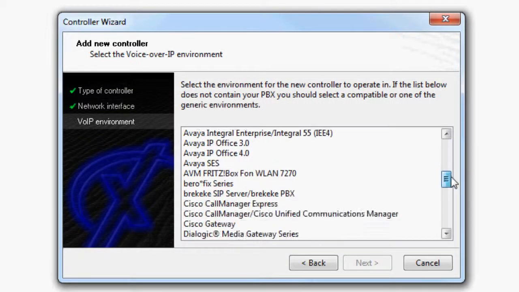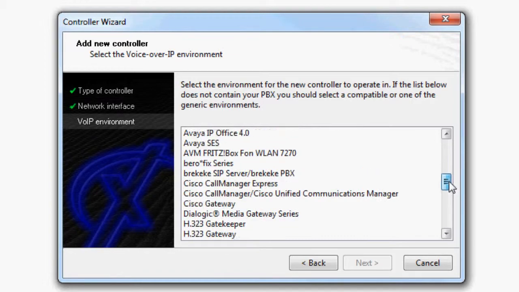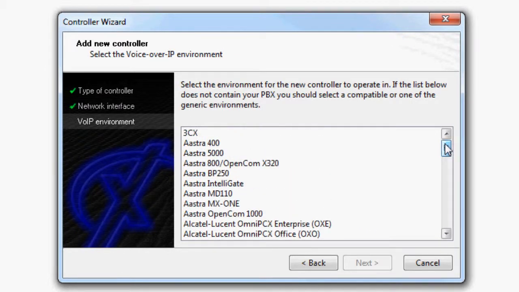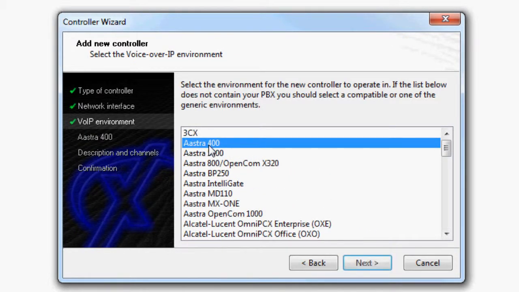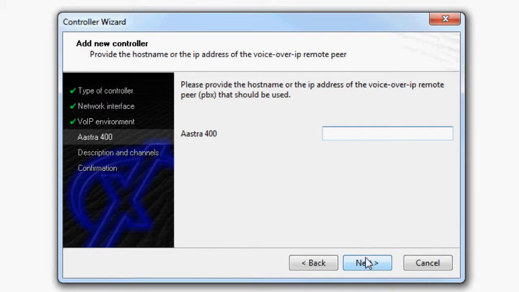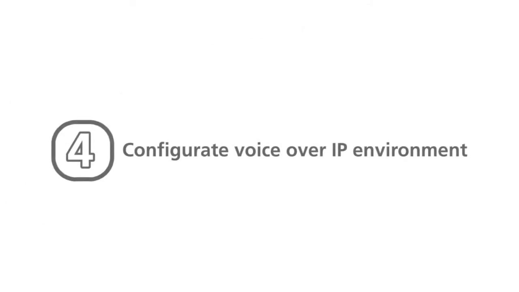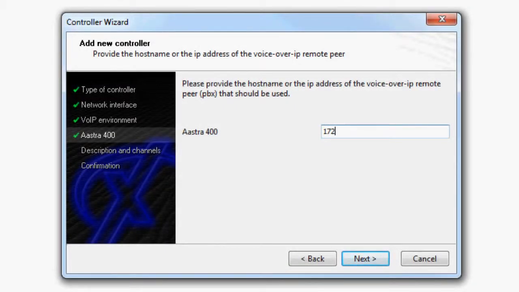In step 3, please select from the list your VoIP PBX or SIP provider. If your system is not listed, you can select a standard SIP or H323 configuration. Specific adjustment features of the selected VoIP PBX or SIP provider can be queried in step 4. The IP address of the VoIP PBX system is required.